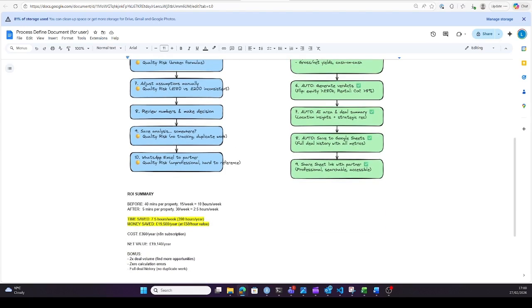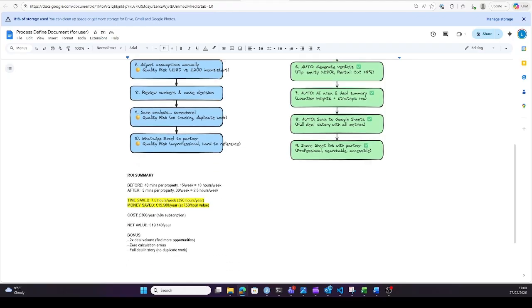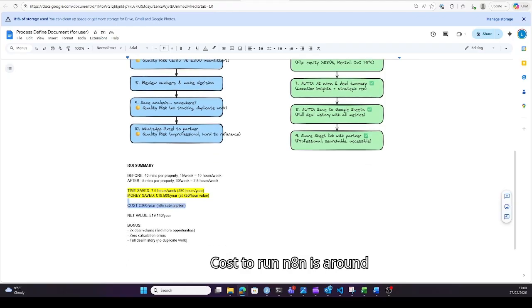And ROI is straightforward. Before, it was 10 hours a week; after, 2.5 hours a week, and that's 7.5 hours saved per week. Cost to run it end to end is around 260 per year, things like that. So you can calculate the net value.